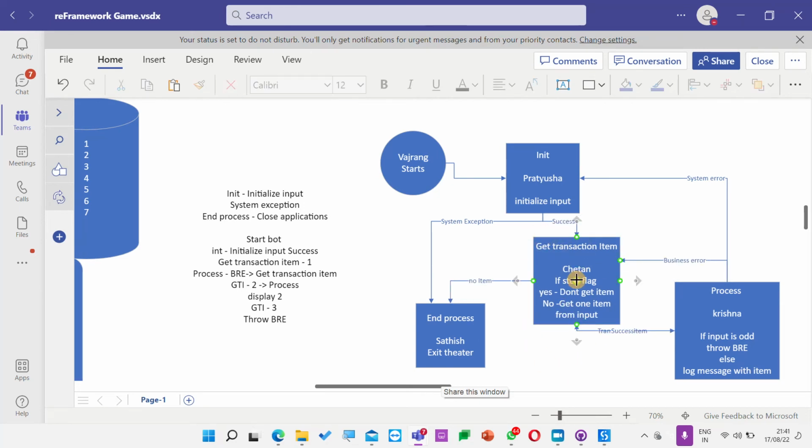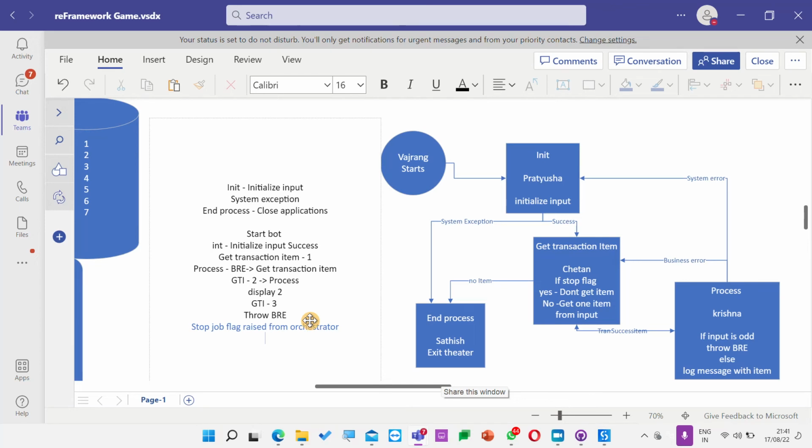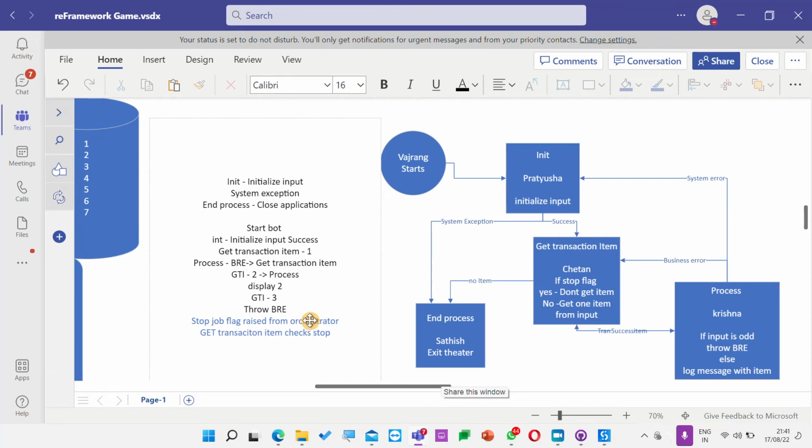So what will you do? I'll hand over to end process. So throw BRE is fine. While it's happening, I'm sending a stop job flag raised from the orchestrator. So it comes to get transaction item, which checks stop. And then no new item is picked.